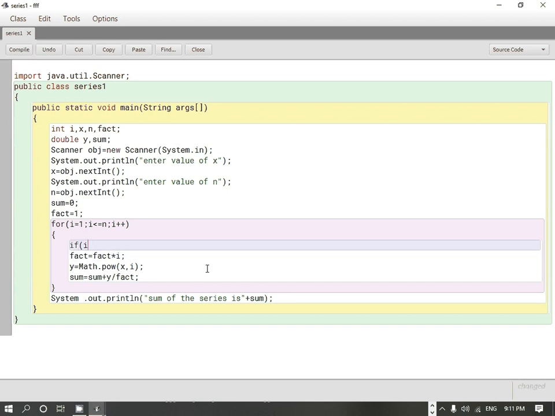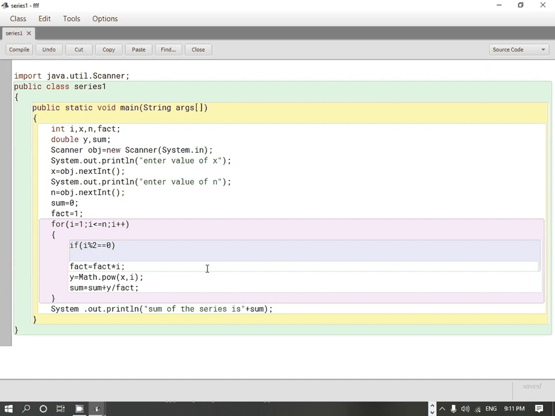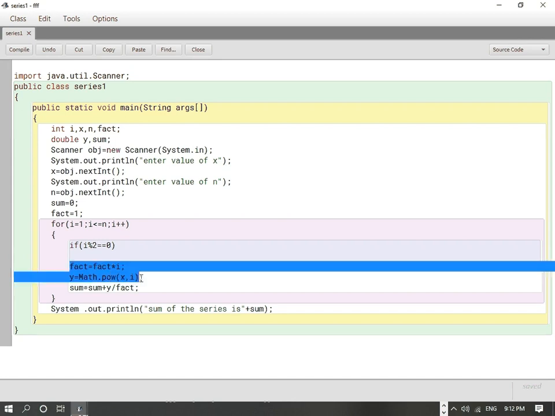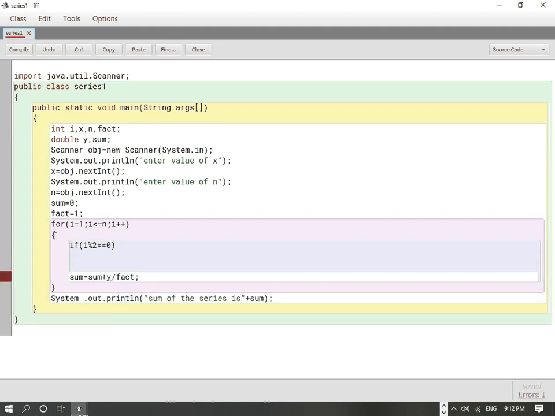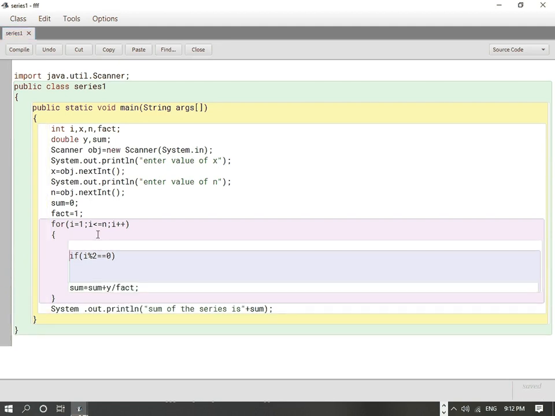condition. If i mod 2 equals 0, means if the value of i is even, then sum will be equal to sum minus, otherwise it will be sum plus. These two computations we can put above, and the if statement we can write down below.